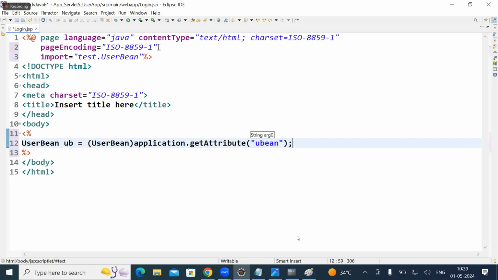All possibilities you must know. The developer has to think of all possibilities, and which possibility I can use. If we can use it, that is logic writing. Remember, you must know that I can add one attribute to context. If you know it, then you can access it. Now UserBean ub is equal to application.getAttribute of ubean.